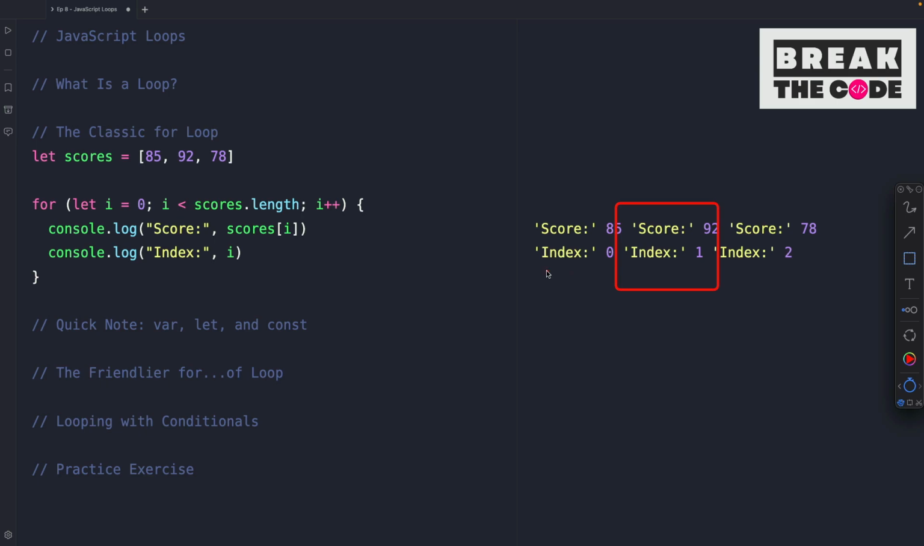And now before the third loop, I has been increased by another 1. So I is now equal to 2. So when we start the third loop, I equals 2. So when I equals 2, the score is scores[I]. So here, replace I with 2, you're going to get 78 because this is 0, this is 1, this is 2. And the index, again, here is 2. And now, I is again increased by another 1. So now I is no longer 2, I is 3.